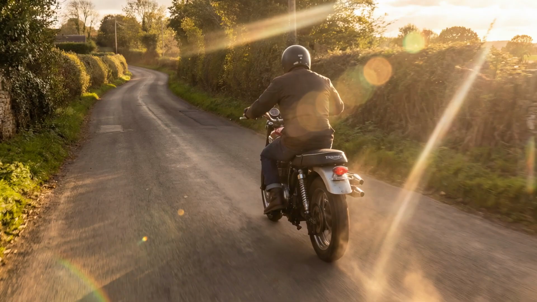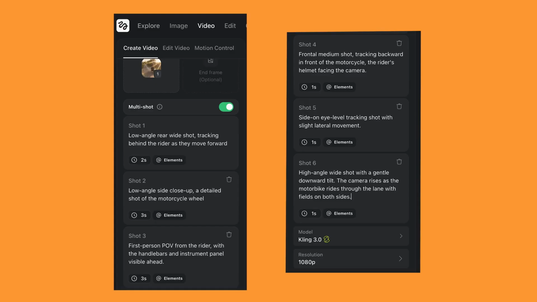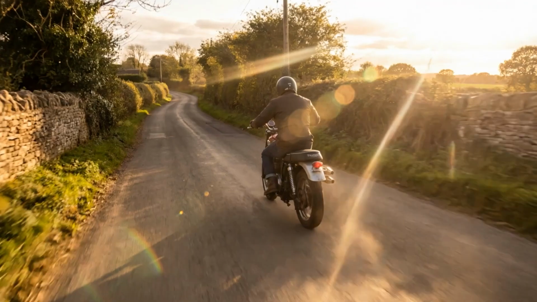Now, you don't always have to use these grid images if you want to cut between different shots. In this next example, I've got this one image of a man on a bike riding through the countryside, and I used multi-shot with this prompt. So I just prompted in what I wanted to happen in each shot, and it created this really nice video.